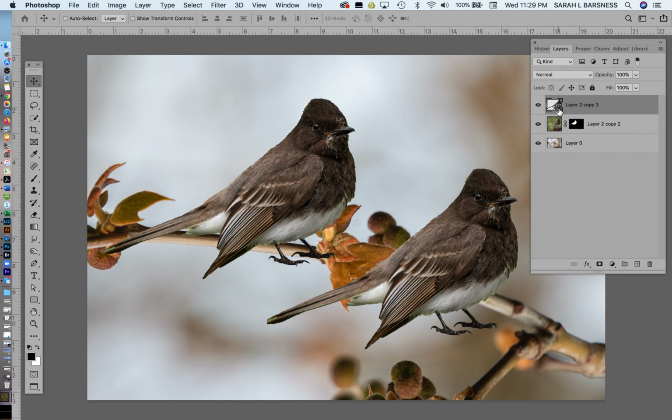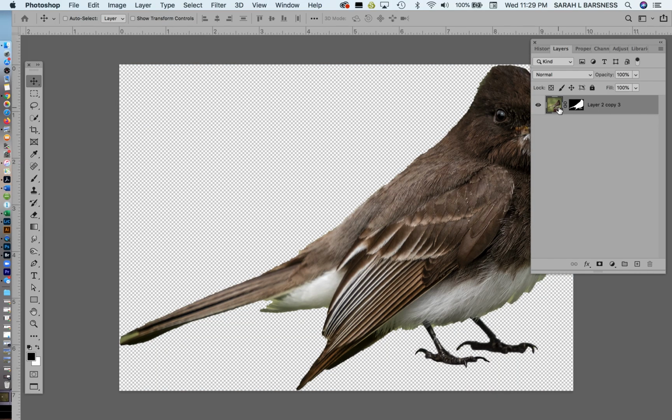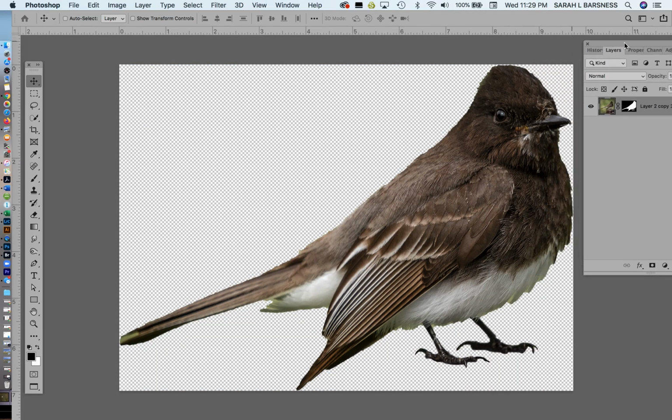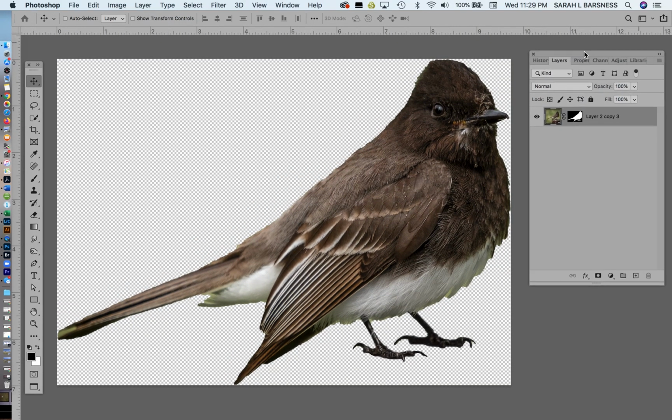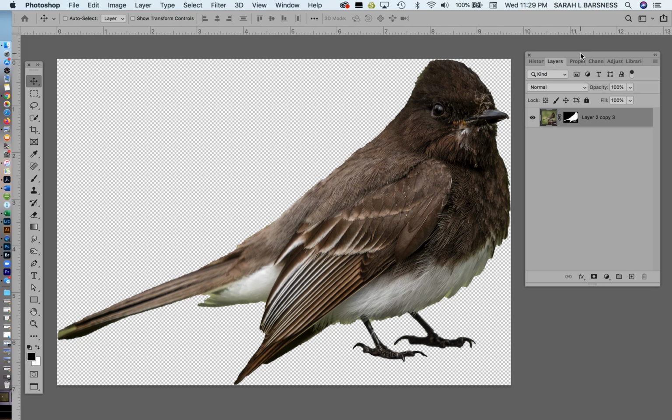Since the mask was on the layer when I converted it, it became part of the smart object. So if I click here, it's going to take me into the smart object, and there's the layer. And one of the things to realize about this is that a smart object really is a separate file that's embedded within, or nested within, the original file.